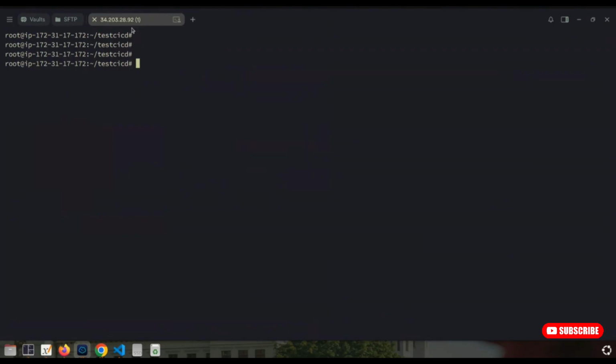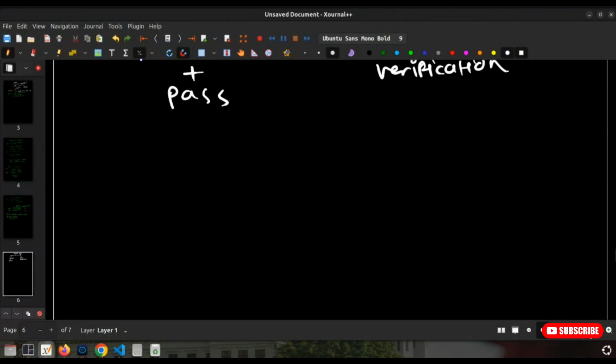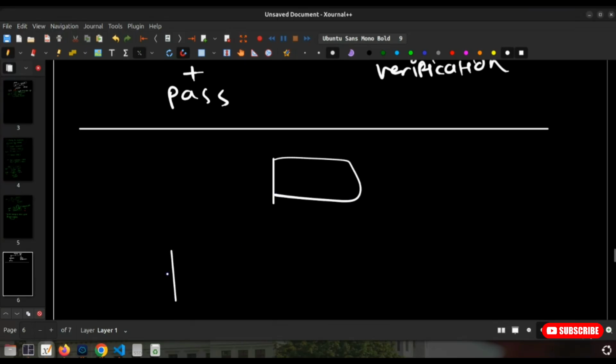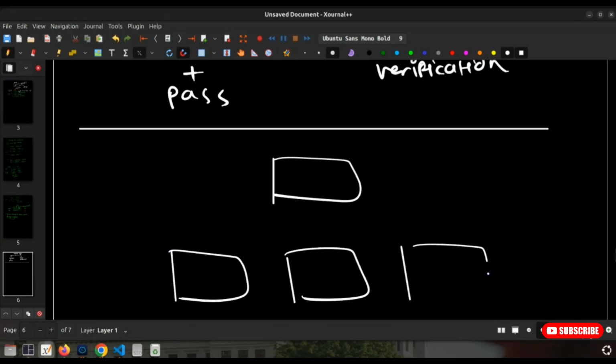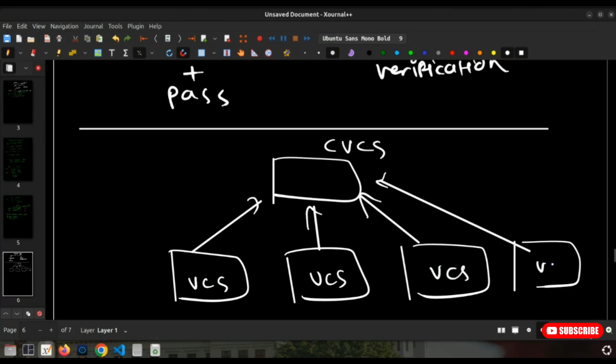Now we need to do some more configuration. Suppose I am a developer, and I am pushing. What is actually the scenario you have? This is our GitHub. These are the multiple developers. They will work in coordination and push the code continuously to GitHub. This is the centralized version control system, and this is just a version control system. Whatever Git you have, this is the version control system.